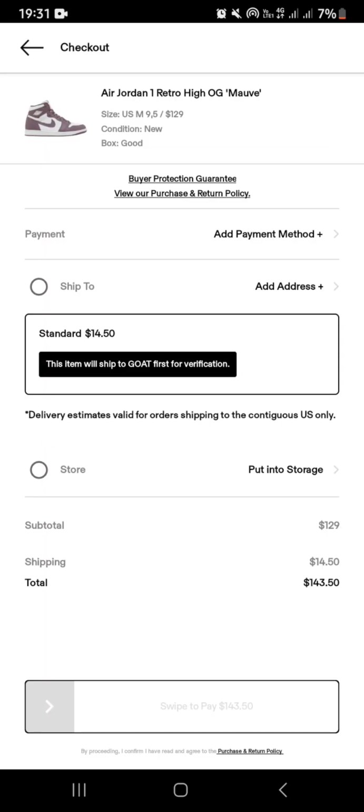We tap on select, and now you have the option to go ahead and choose your payment method. You can also choose your shipping address, and then it also states again that this item will be shipped to the GOAT warehouse, and that is a standard $14.50. The delivery estimate is valid for orders shipping to contiguous US only.